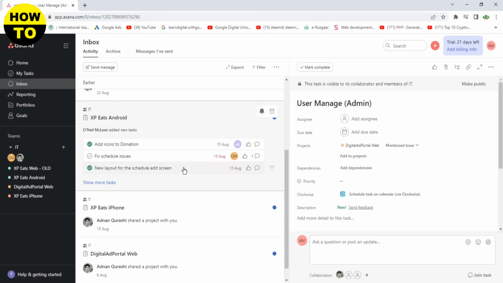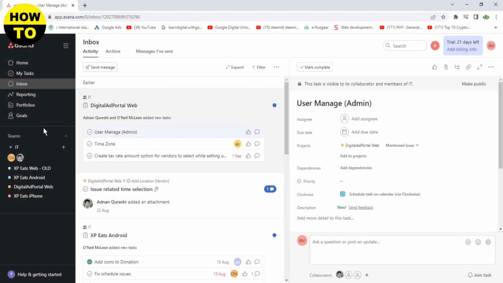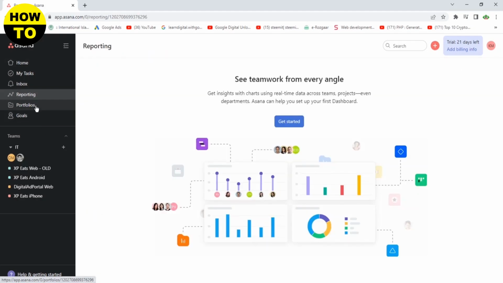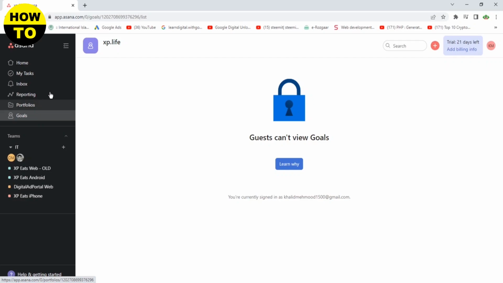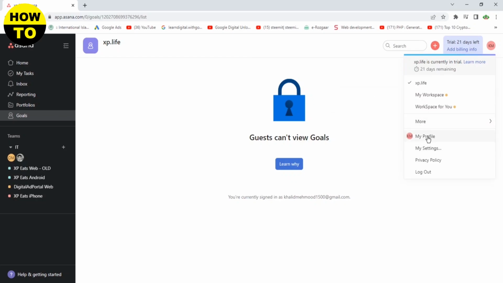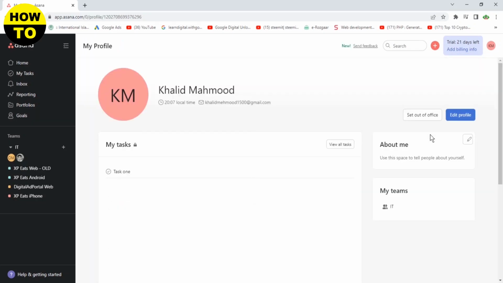This is the inbox where you receive all the messages. Now you can see the reporting option, goals option. These all options are available here. Now click on these three dots. You can also check, this is my profile option. Here you can see your complete profile. You can also edit it.